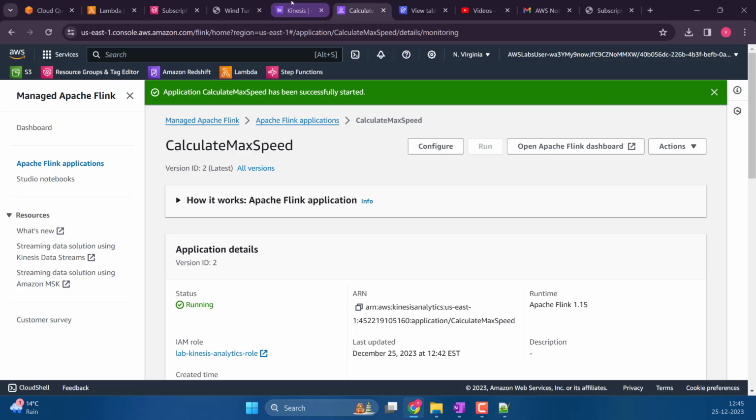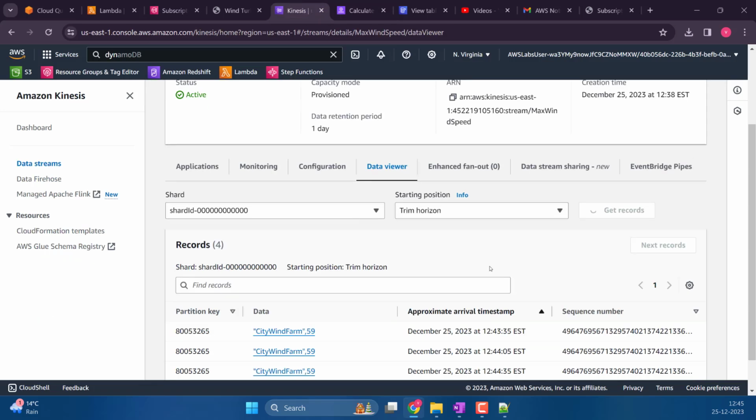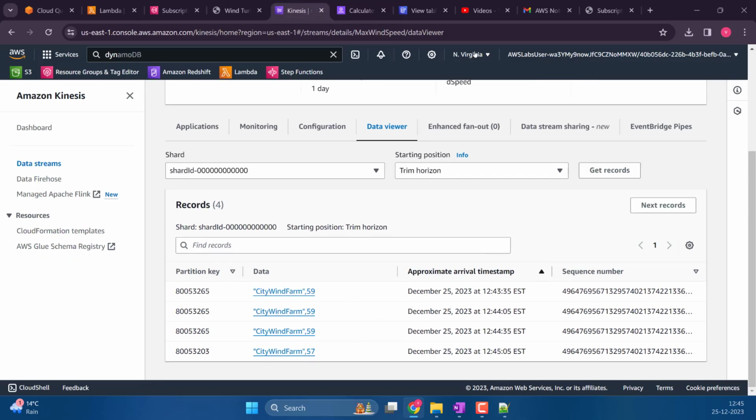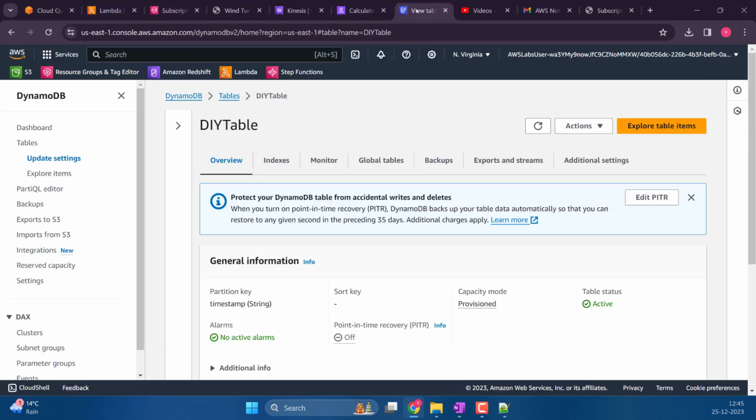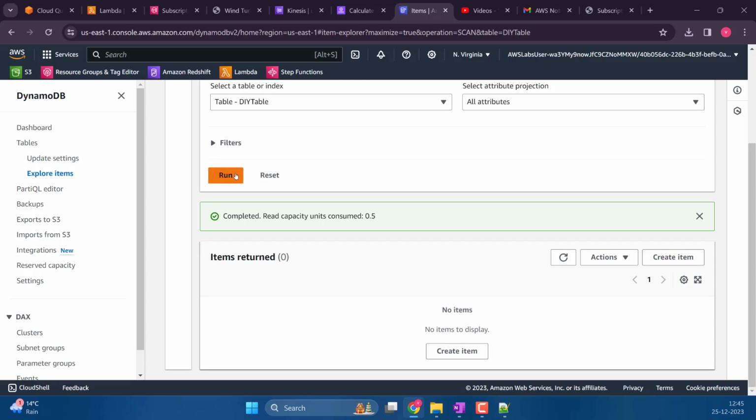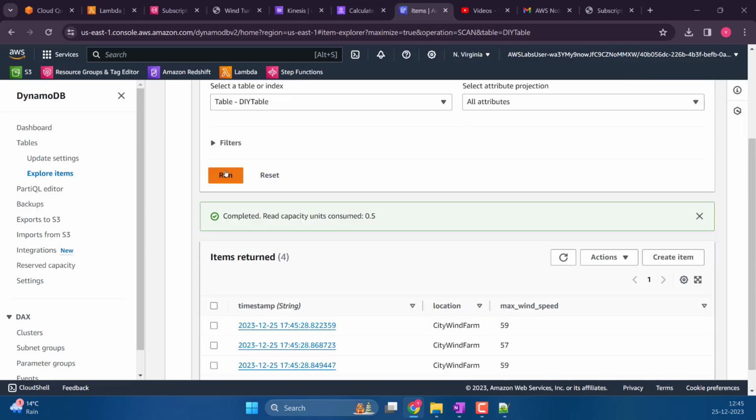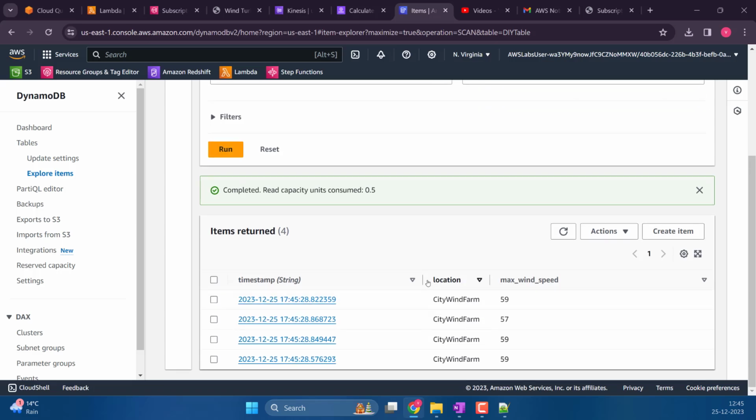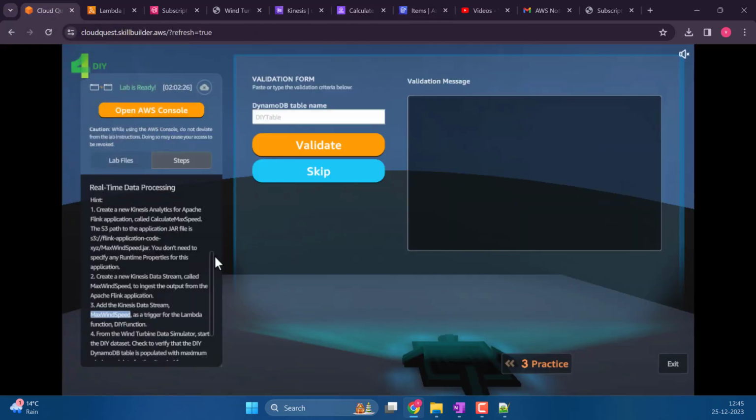Let's go and see a couple more records. Yeah, it inserted a few more records. Since we enabled that, let's go here to, is this it? Yeah, explore items, and let's run this. Okay, it doesn't have any data yet. Huh, interesting. Okay, now we have it. Cool. I think pretty much that's about the DIY.